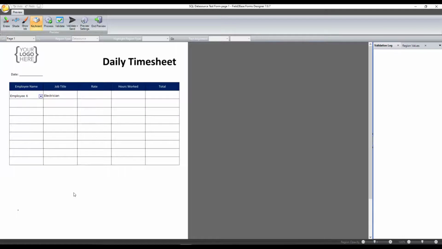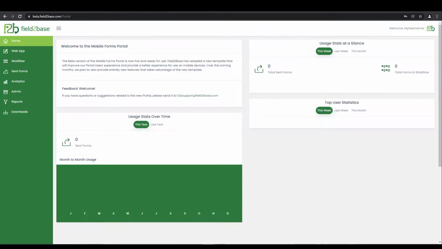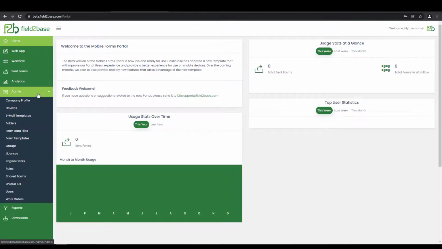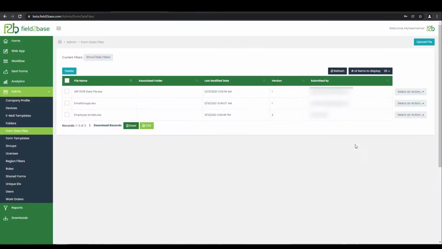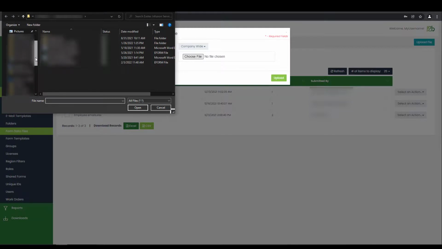Now that we have created a form with working SQL Datasource regions, we are ready for the tablet users to start using the form. In order for your published form to access the form data file, you have to upload the file to the Form Data Files section of the portal for your company. Log in to the portal, navigate to the Admin menu, and select Form Data Files. Click on the Upload File button. Choose the file that you want to use as a form data file and click Upload.